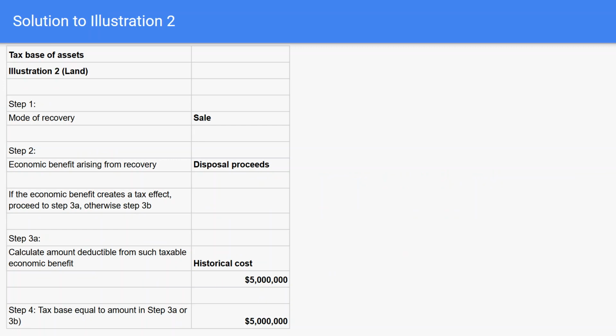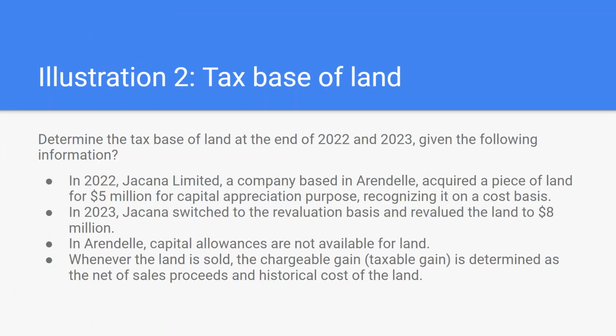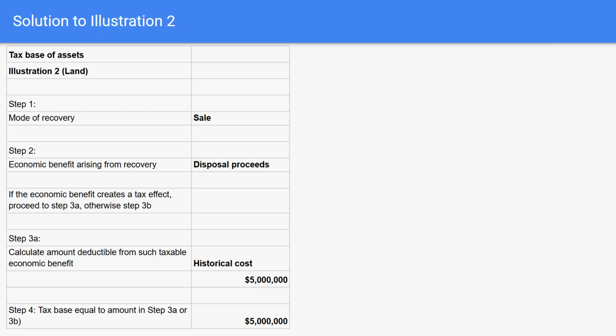So we then go to 3A, which is to calculate the amount deductible from such taxable economic benefit. Look at it this way: the economic benefit flowing to the entity is the disposal proceeds. But if you go back to the scenario, what is being taxed is the chargeable gain, which is the difference between the sales proceeds or the disposal proceeds and the historical cost. So the economic gain that you're getting is the disposal proceeds. But what you're taxing is the chargeable gain, which is the difference between your disposal proceeds and historical costs. So it means you would need to deduct the value of the historical cost from the proceeds before paying tax on it.